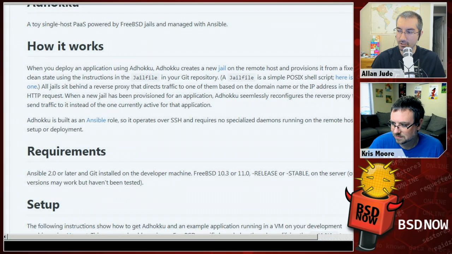So you can have multiple jails, basically one for each website, and then the Nginx on the host machine or whatever will actually make sure the request gets to the right jail. So you only need one IP address this way. It's a great way to run multiple websites on, say, a DigitalOcean droplet where you have just the one IP address. When a new jail has been provisioned for an application, it will seamlessly reconfigure the reverse proxy to send the traffic to the newer active version of that application.